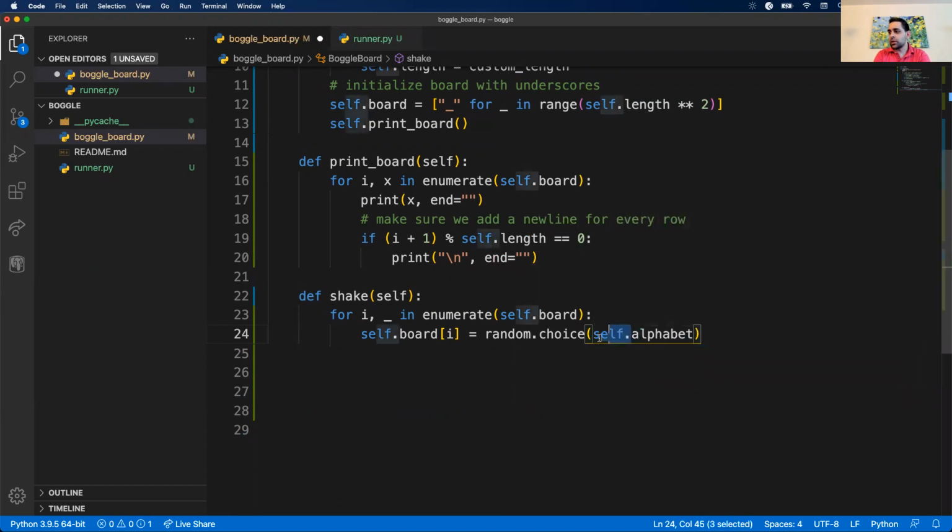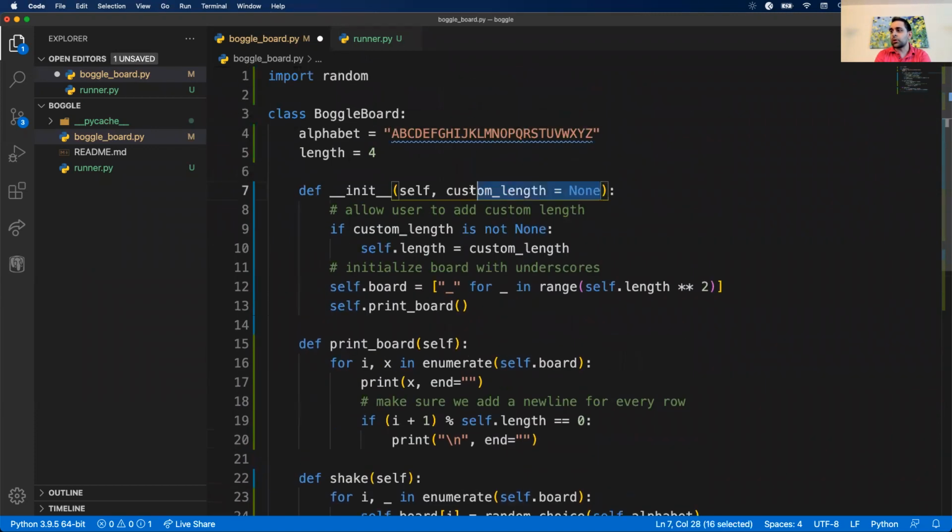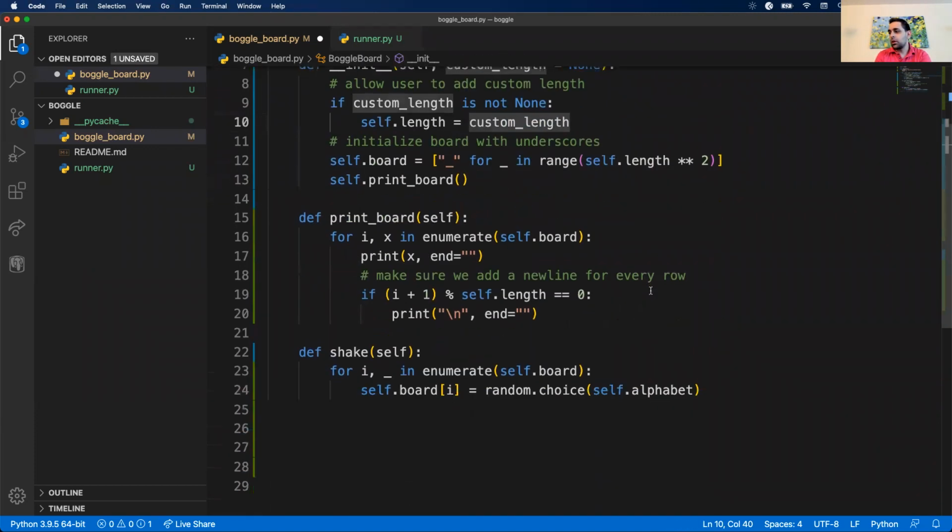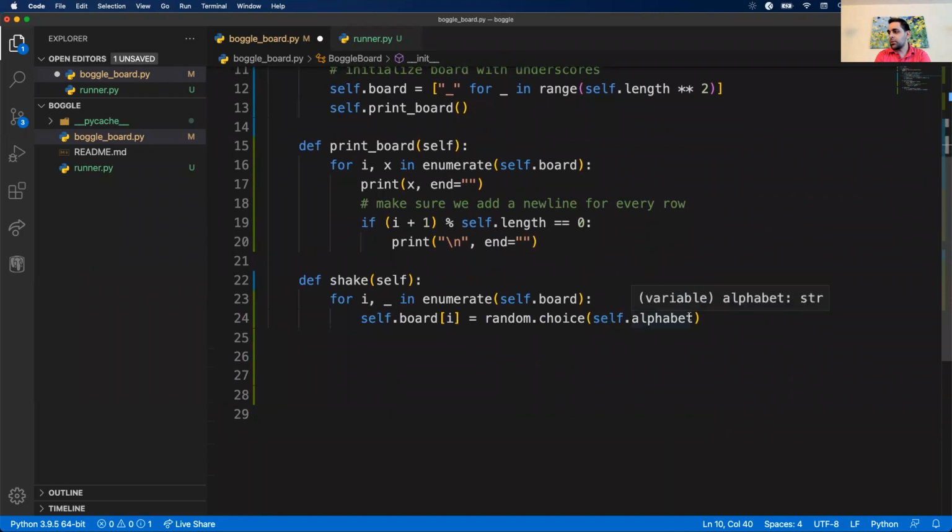We can use the self here because, let's say we want to pass a custom alphabet, like if we want to exclude Z's because these can be hard to make words with. We could theoretically have another parameter where we say custom alphabet. All right, so self.alphabet, random choice. Okay, is that all we need? Not sure.